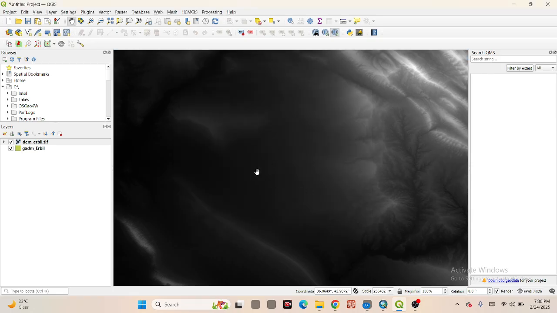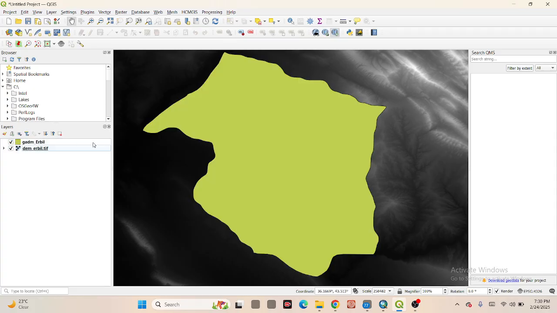It also covers our study area, and this is our study area. Now you can further use it for different types of processing. I hope you have learned how we can easily download the DEM.